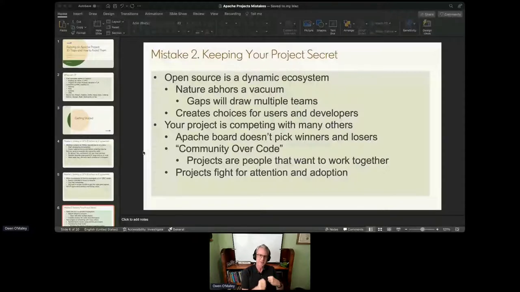They'll do different things, and you'll end up with multiple projects, almost always two, sometimes three, that are trying to fill the gap. That creates choices for users and developers, which has some good things, although it also creates some confusion. And once I was talking to an audience and they said, can't you guys just make an API and then all the projects have to meet that API? And I said, no, because you'd stifle the innovation. It's actually good that we get multiple choices, but it definitely creates confusion for the users.